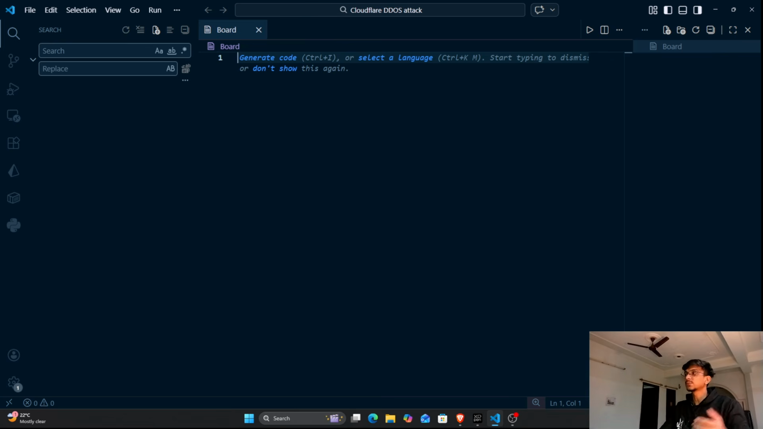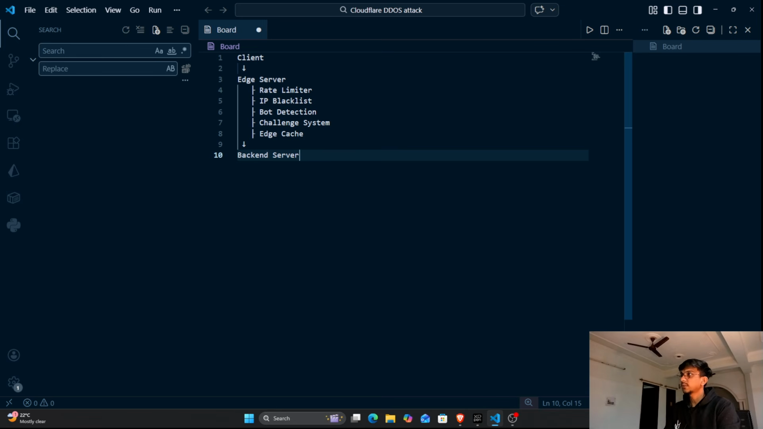So how should the system look? The client goes to the edge server, the server where it's actually cached. It does the rate limiting, the IP blacklisting, and it checks bot detection. If a bot is not detected, but we are suspicious, we give them a challenge. Then if things go well, in the end we serve from the cache. In case there is nothing in the cache, then we go to the backend server.